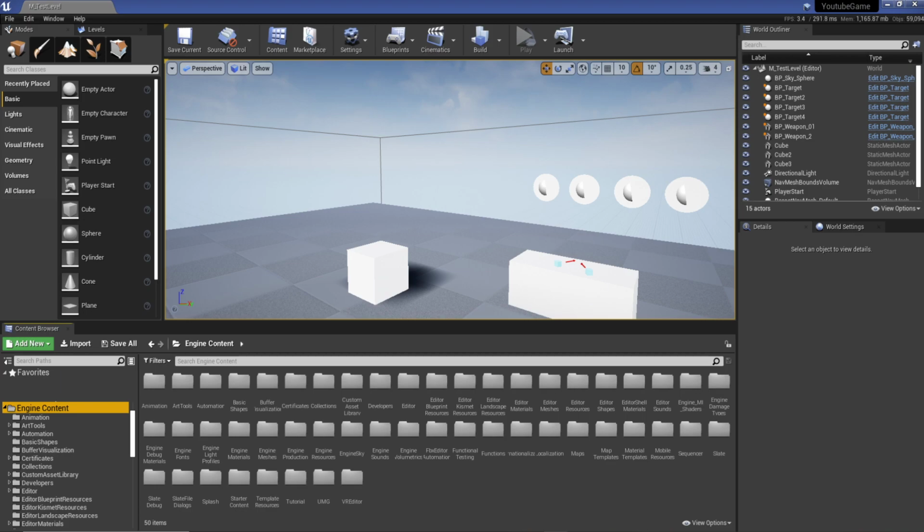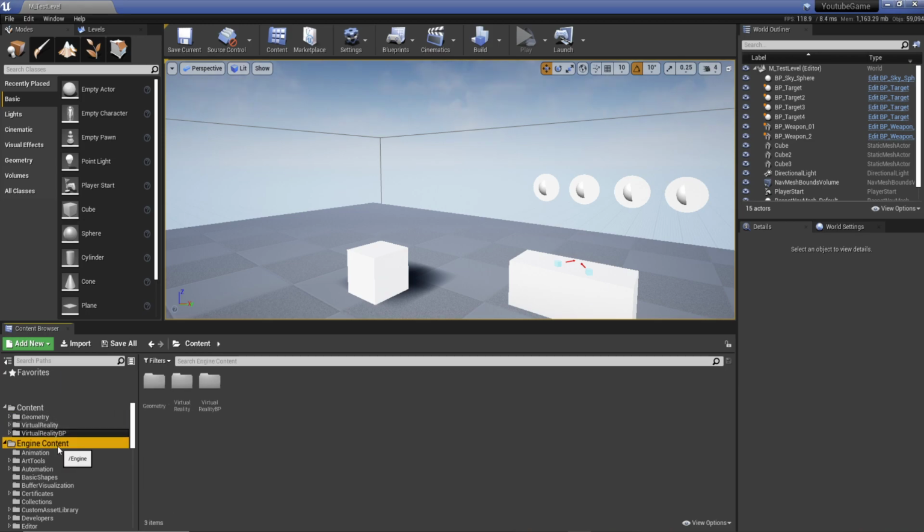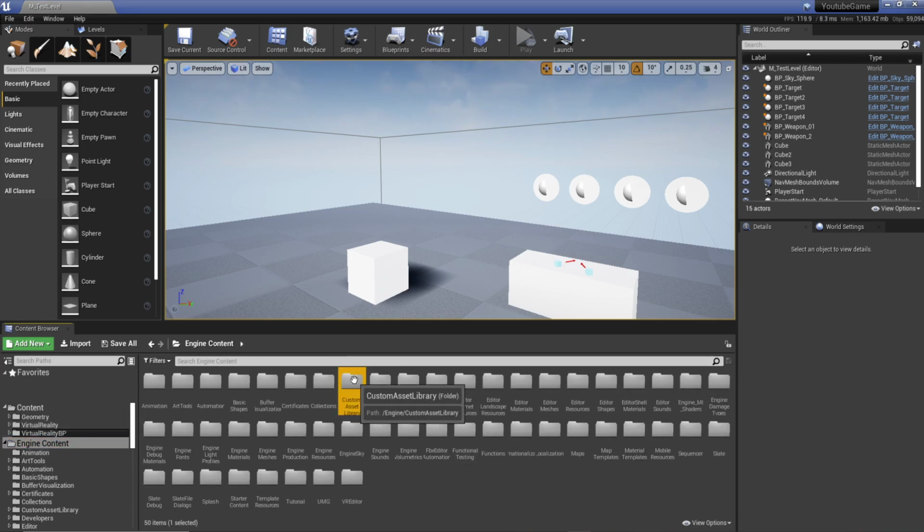I'm Jonathan. In this video, I want to show you how we can easily adjust imported textures within the editor. And I don't mean the material editor, I mean the actual texture window. So all I've got here is my engine content open because I've got a custom asset library.